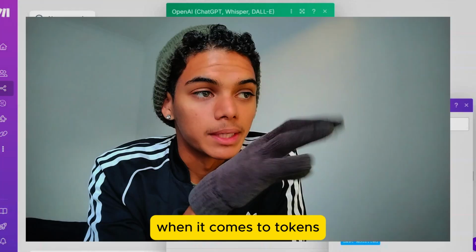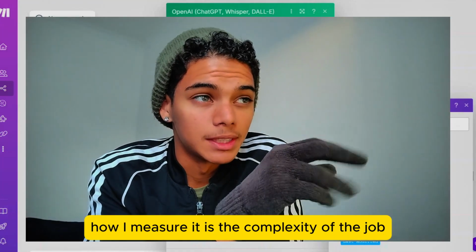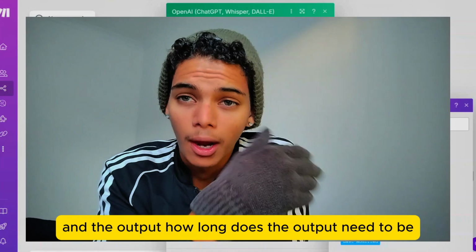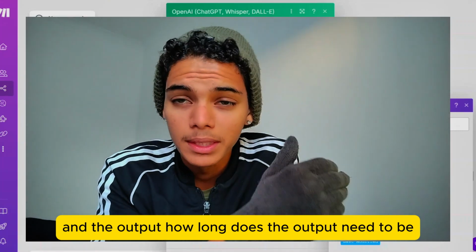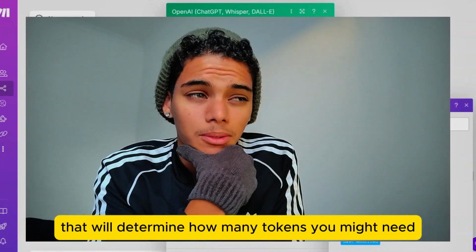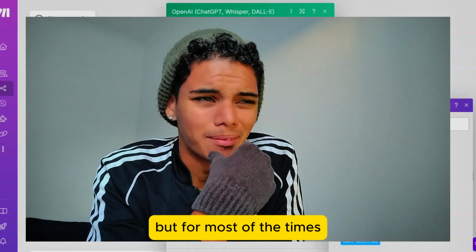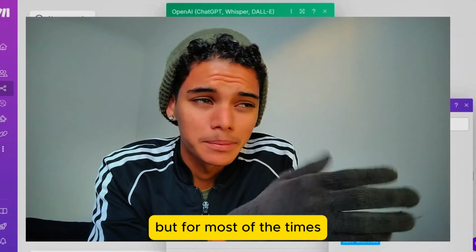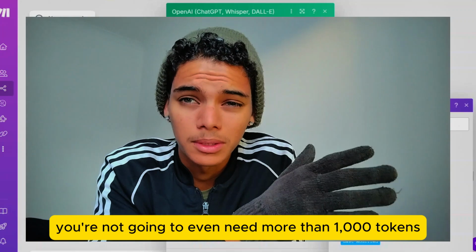When it comes to tokens, how I measure it is the complexity of the job and the output. How long does the output need to be? That will determine how many tokens you might need. But most of the time, you're not going to even need more than 1,000 tokens.